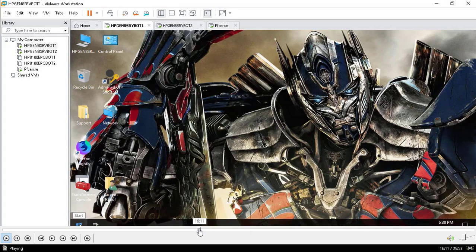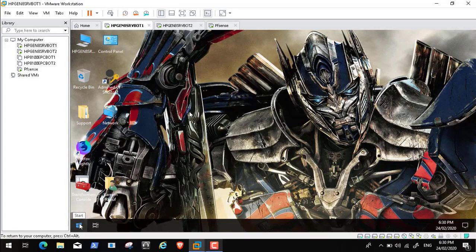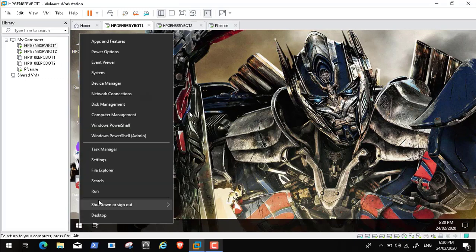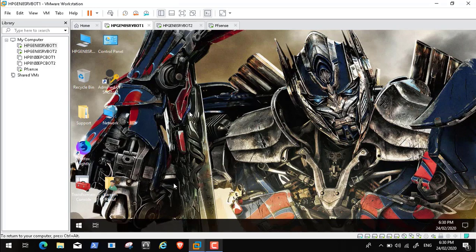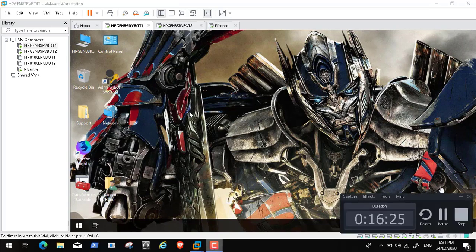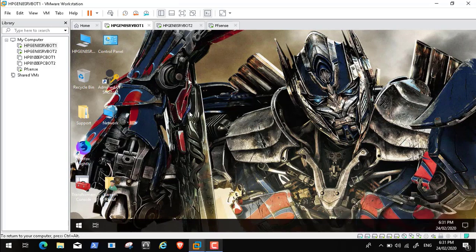Okay, so now we have to go to the two domain controllers because we have static IP addresses for both. So we need to go to the two domain controllers and put the gateway to be our local interface for our firewall, which will be 192.168.2.10.